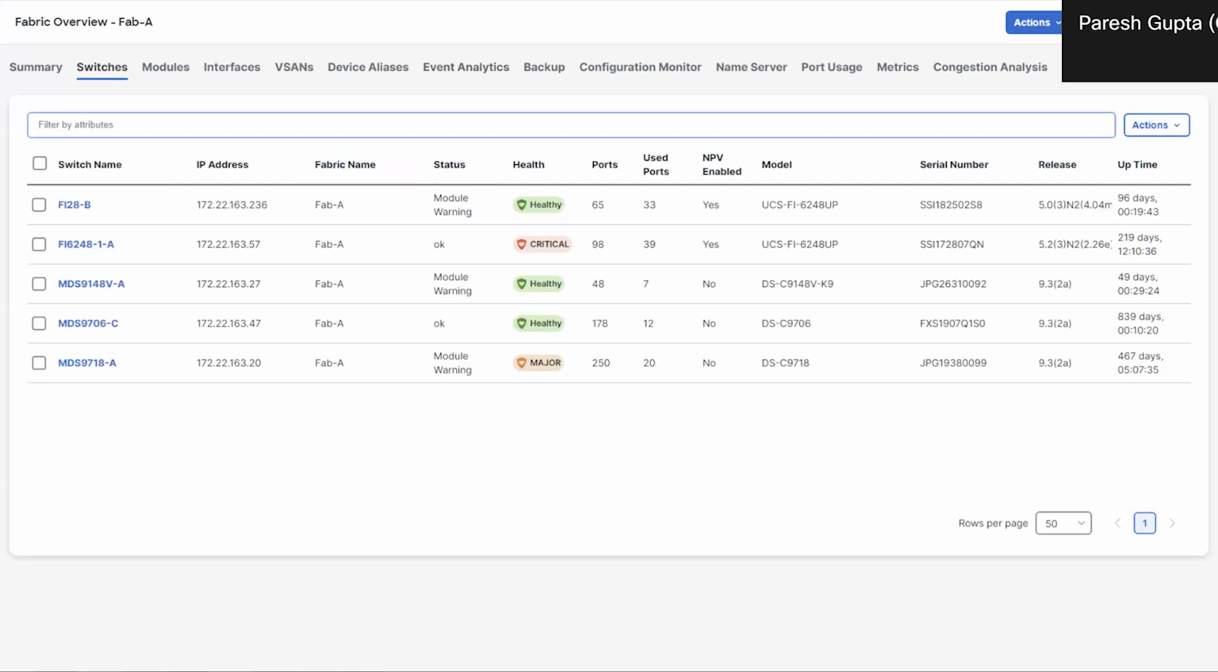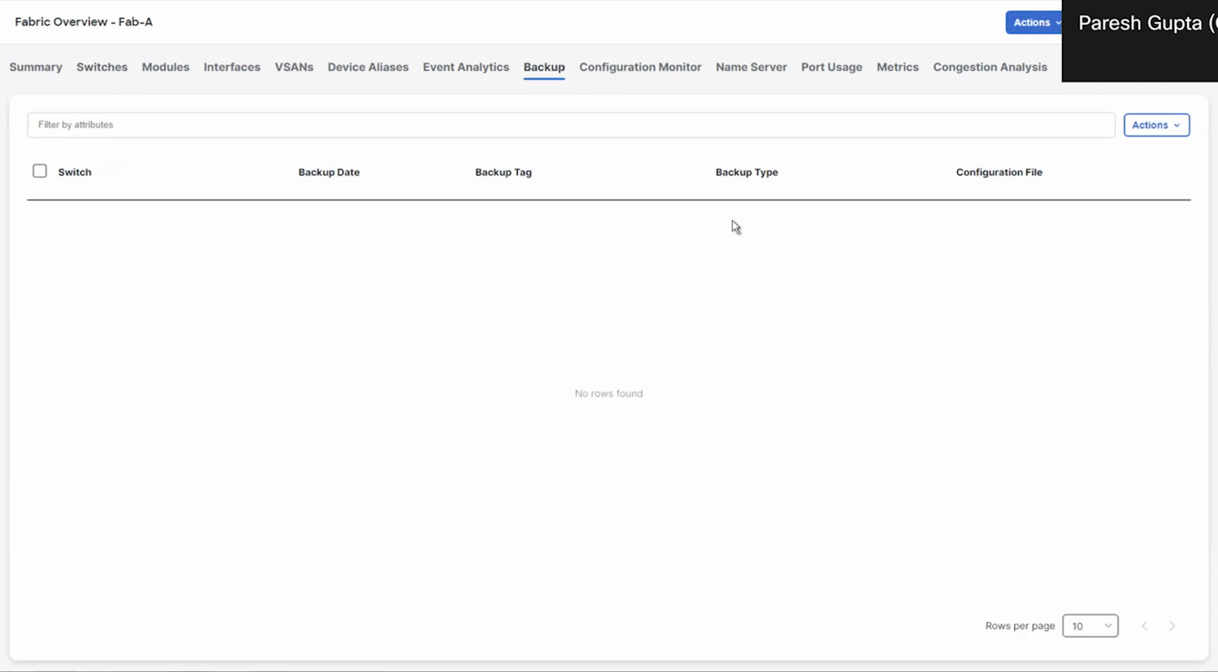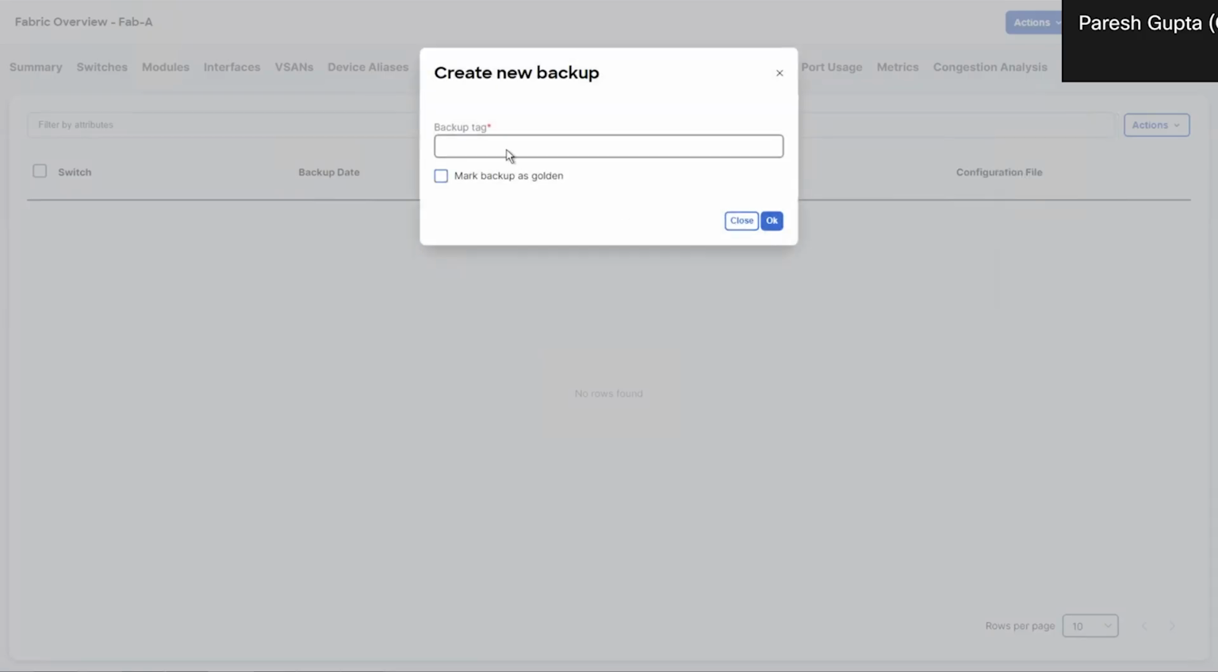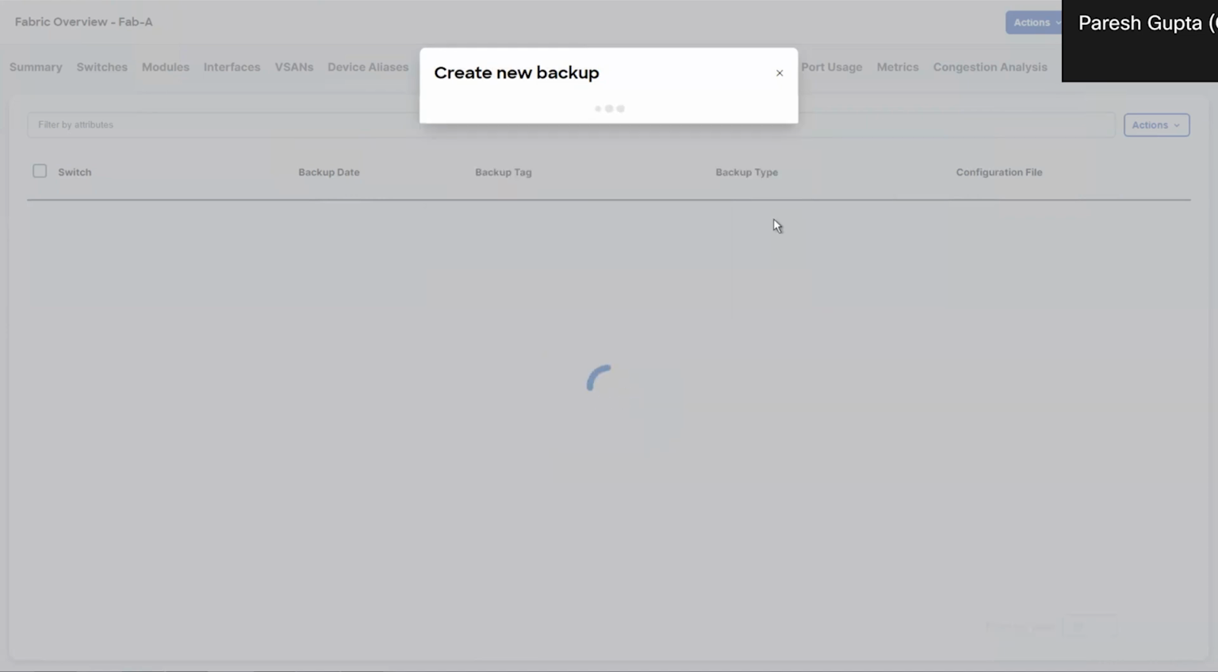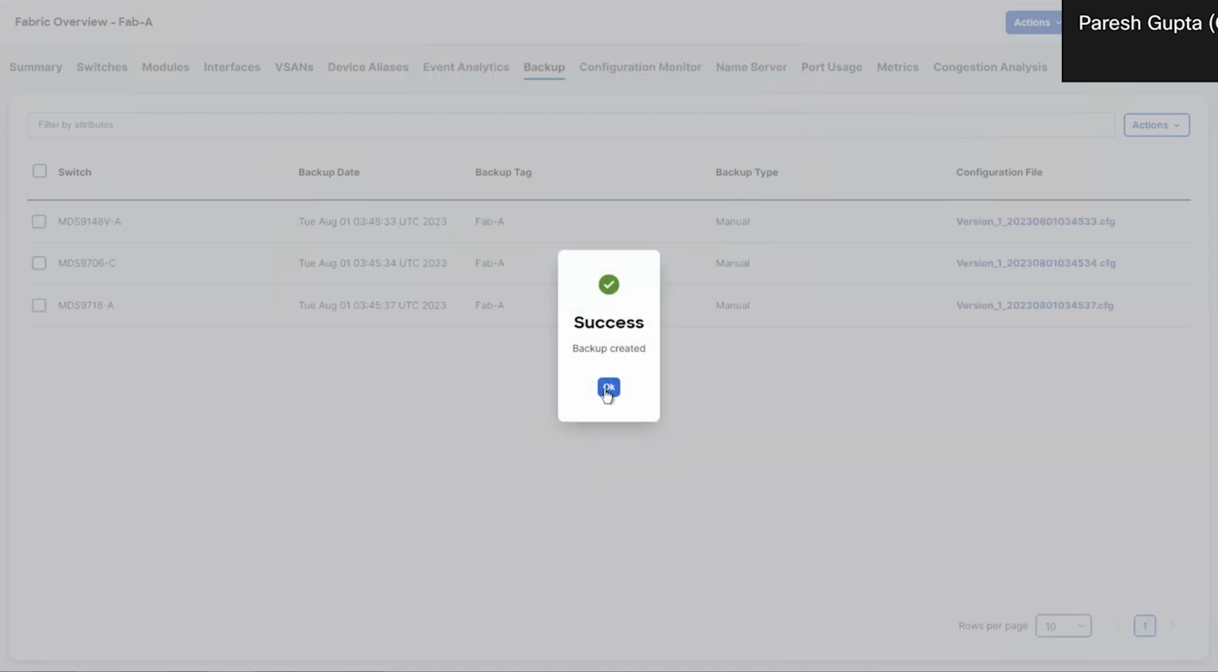Some of the things that I always recommend: you can create backups. You can go to actions and say backup now. I can say fab A and just say okay. It may take a few seconds to create that backup. Essentially, it's taking all the configuration from the switches and storing it with this Nexus Dashboard server.